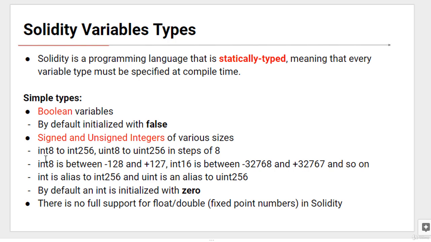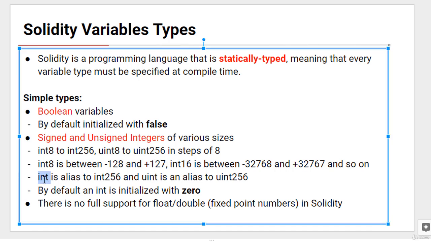What does it mean? For example, if I have a variable of type int8, that variable occupies 8 bits. That means that my variable is between minus 128 and plus 127. If I only write or declare a variable of type int, that variable is in fact an integer of length 256. And uint is an alias to uint256. By default, an int or a uint variable is initialized with 0.